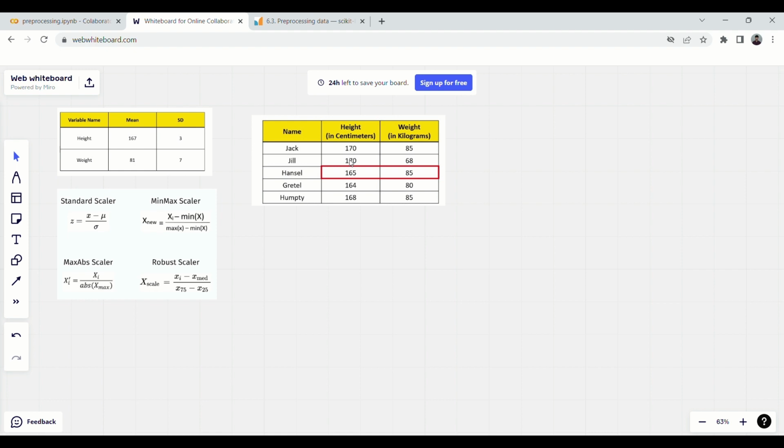So here I've taken a sample data set where we have height and weight, and the mean and standard deviation is already calculated over here, so we need not calculate it again. Now to see an example as to how we will use these scalars. For example, if we want to use the standard scalar, let's say I want to use standard scalar on the weight column.